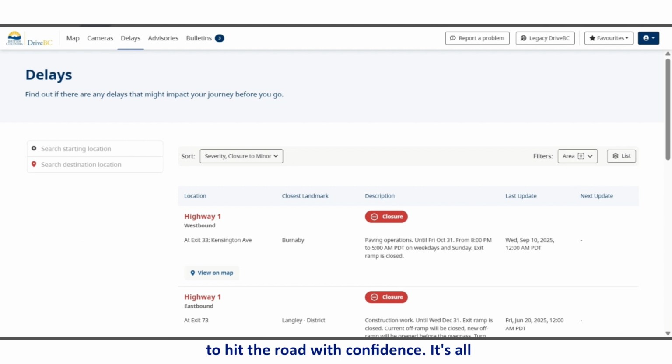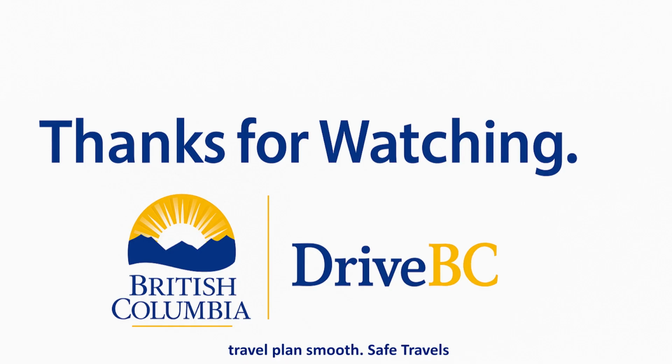Now you're ready to hit the road with confidence. It's all about giving you control and keeping your travel plan smooth.